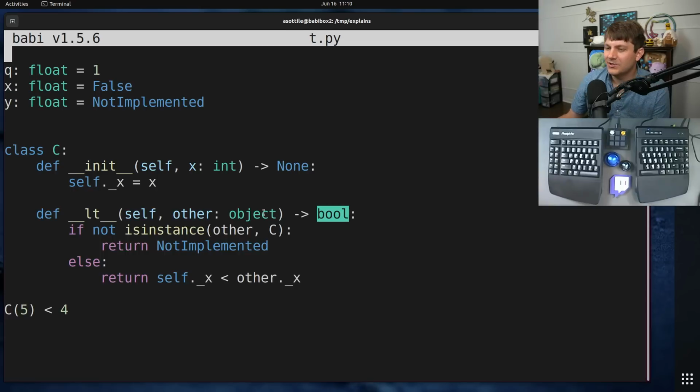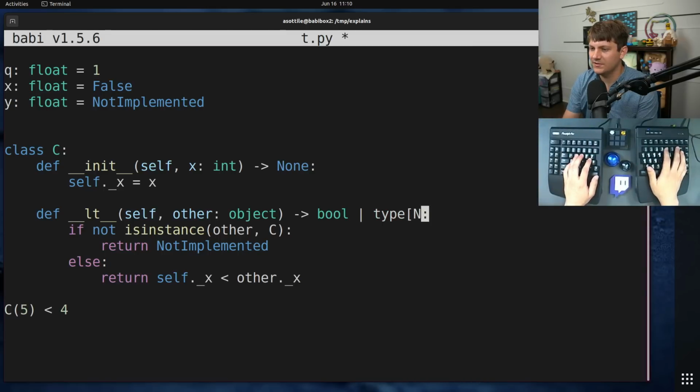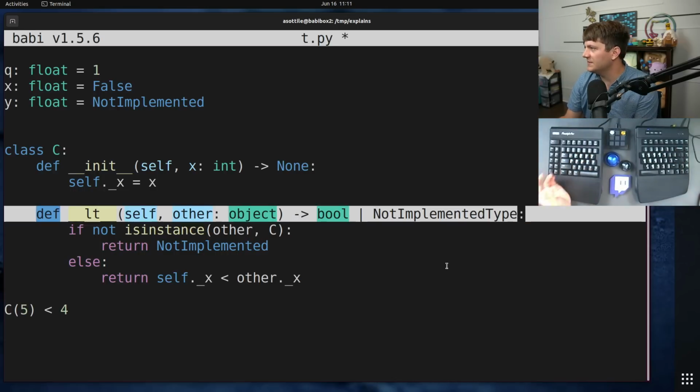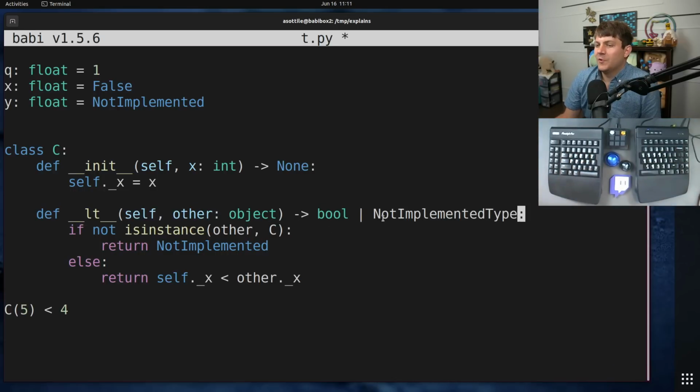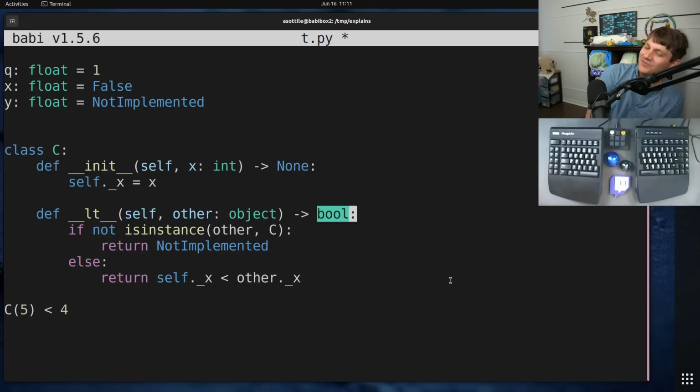Like, do you make people write arrow bool here, or do you make people explicitly write the NotImplemented type? Oh, I guess you would do NotImplementedType. I don't even know where you would get a reference to this either. Like, this would be the more correct way to do this, but it's so inconvenient. So what the type system says is that NotImplemented is a subclass of bool. That's sort of the cheat code that makes this work.